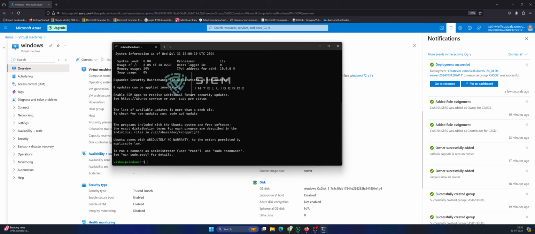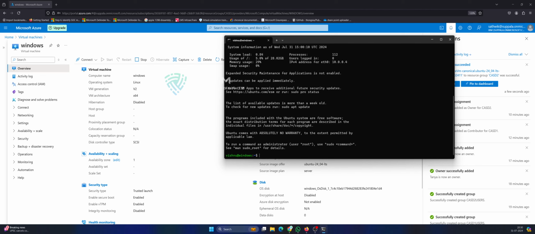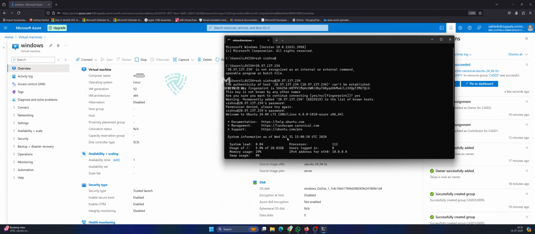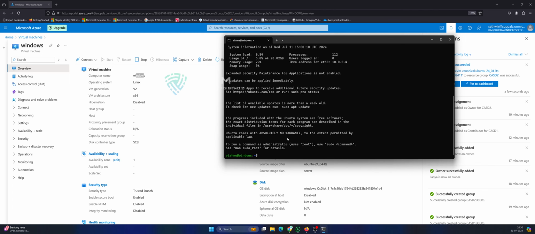Yes, you can see here the machine name is Windows, and the user is ready, and you can see this is logging into your Azure machine. So you can go ahead with some commands if you want, and you can check the details.